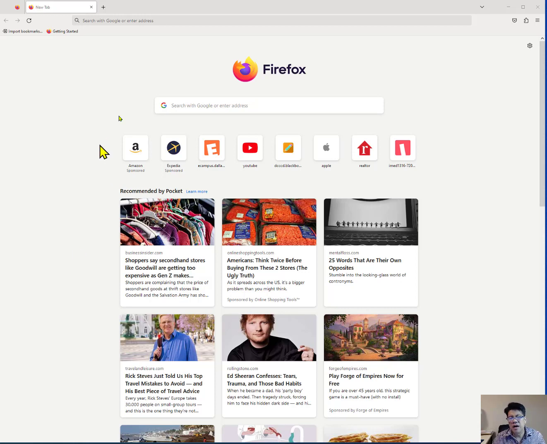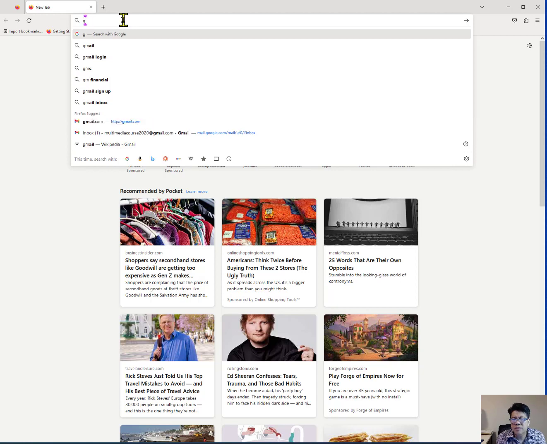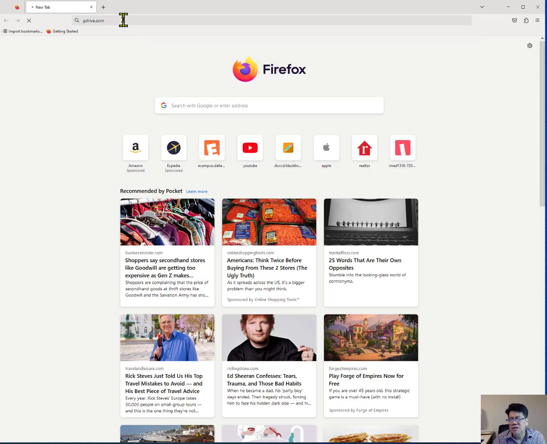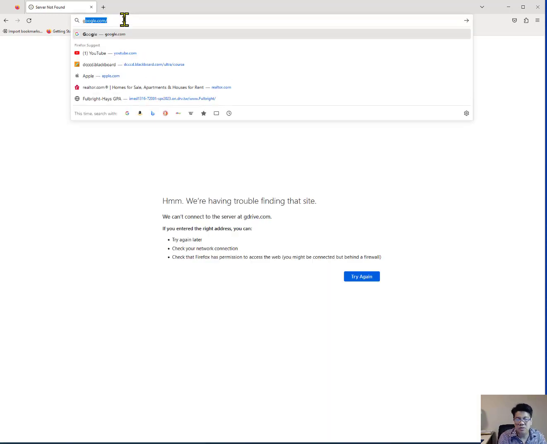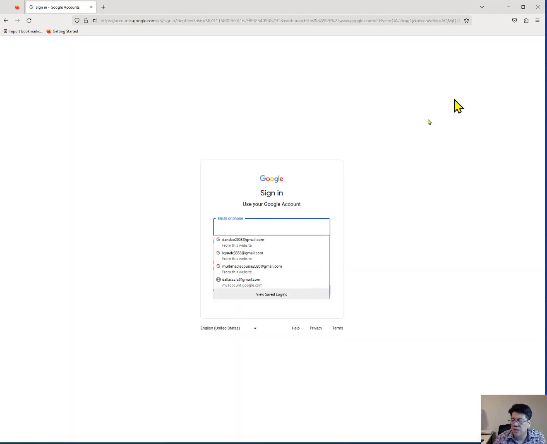So this is the Firefox I have right now. I'd like for you to just go to G Drive, or log on to Google anywhere you want to do this, gdrive.com, or if you go to Google, just log in. You can go to google.com. It does the same thing. So let me just do google.com, and you come over here as well. Click on sign in.